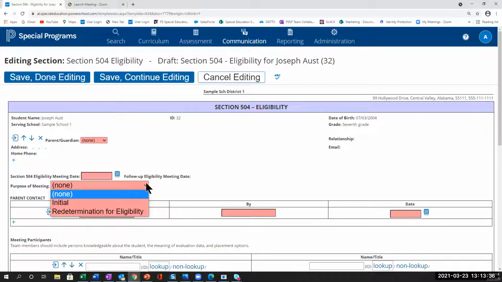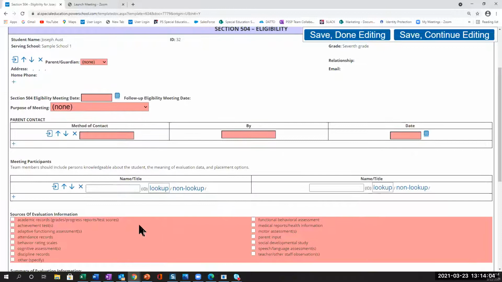So you'll see that meeting purpose in the eligibility, as well as in the meeting invitation notice itself, which is this one right here. I think sometimes I've seen them add like an other option where they're just doing some sort of a review. So instead of it being an initial and a redetermination, sometimes they're just doing status check-ins, review check-ins, that kind of thing. So there's the capability to make some changes there.